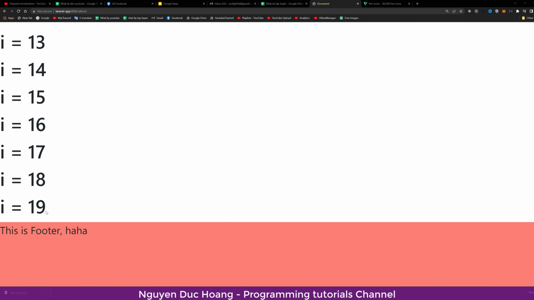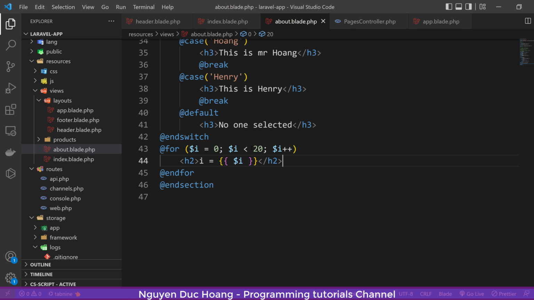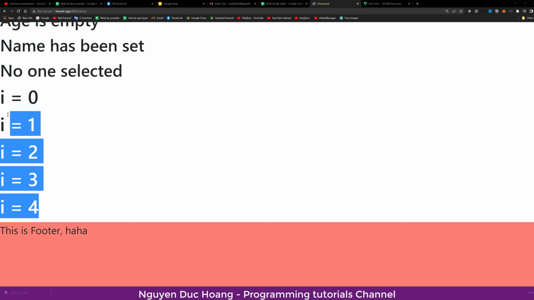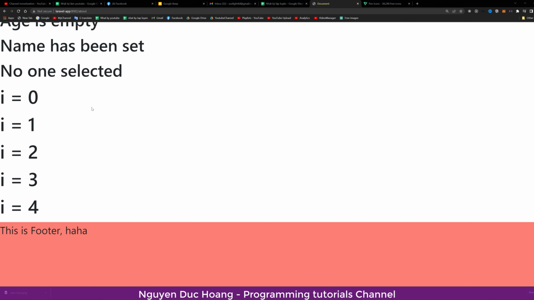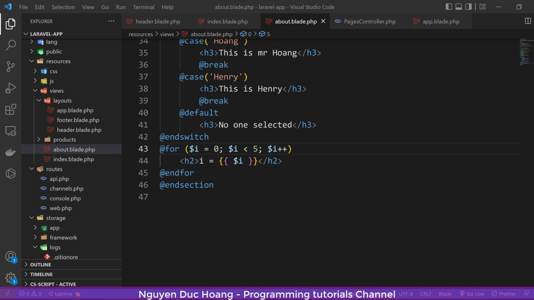Yes, it is like here. 0 to 19. Okay, from 0 to 19, or from 0 to 4. Yes, 0, 1, 2, 3, 4. So it is an iteration. You can send an object from controller to view as an associative array or an array.